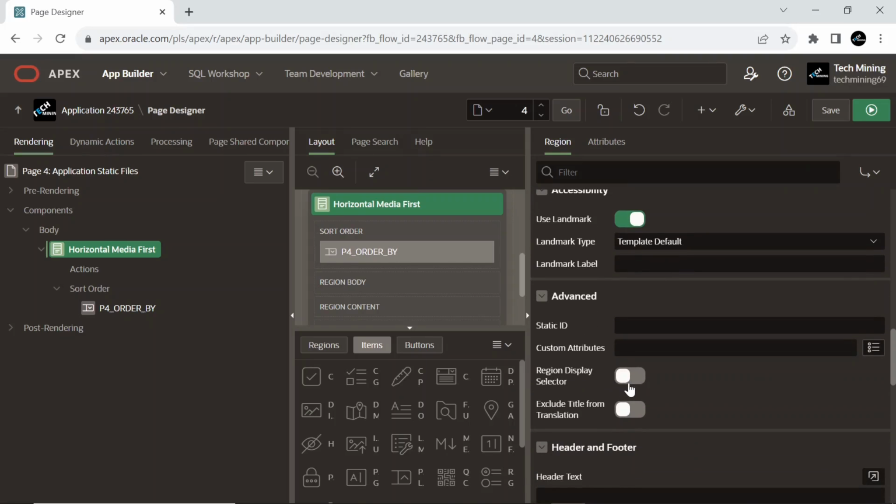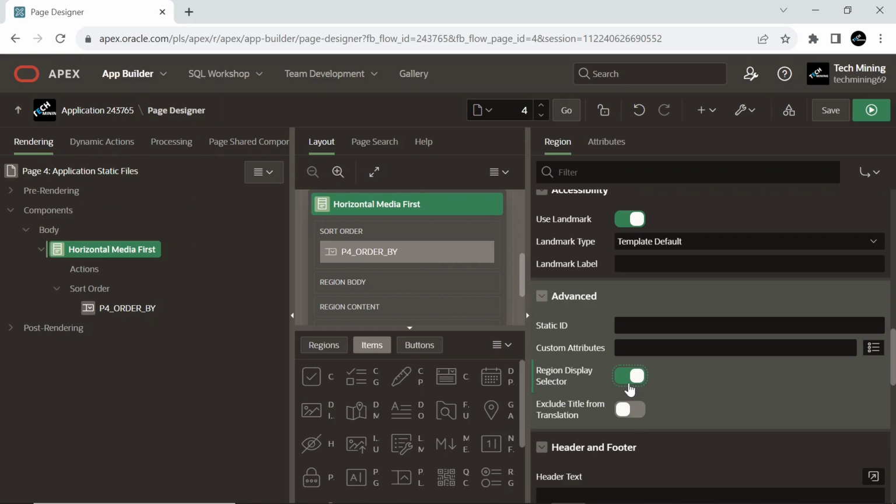Only regions on the page, with the region display selector switch turned on, will be displayed on the page. To include this region in the region display selector, turn on the switch. This attribute only works if a region of the type region display selector exists on the page. We will create that region further in the video. When a user clicks on a region name included in the region display selector, only the selected region shows and all other listed regions are hidden.